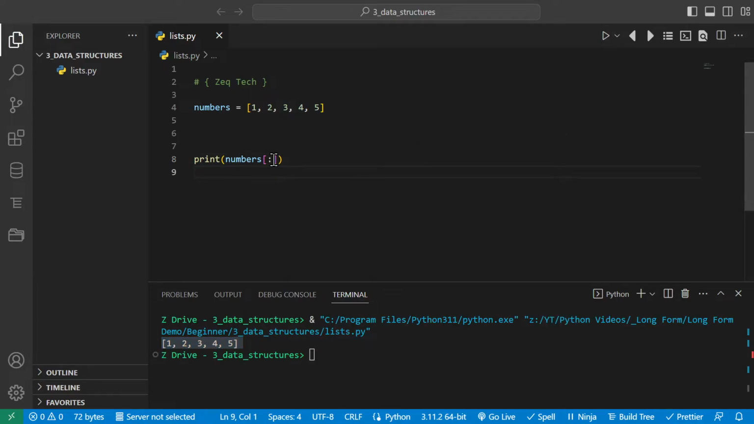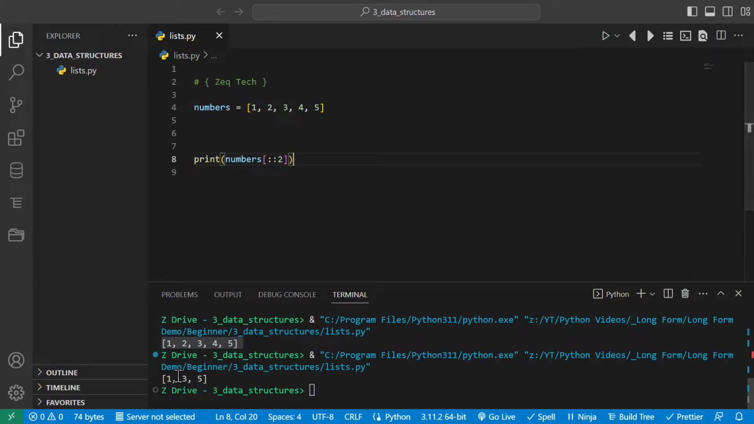But another cool thing is we can actually provide the step value, which is essentially saying after that first value you get, how many values should we go through before we get the next one? An example of this is if we add another colon and we add a number 2, and we go ahead and run it, we can see that it does print out the list of 1, 3, and 5. So it gets this first value, and then it takes 2 steps. So it goes 1, 2, gets that third value, and then it goes 1, 2, and gets that value.